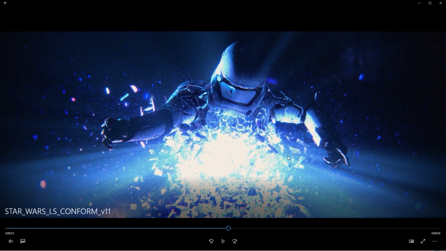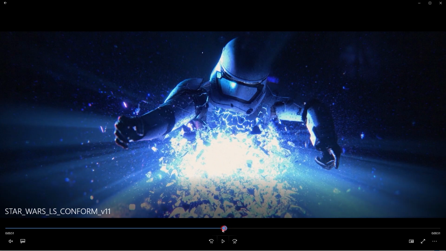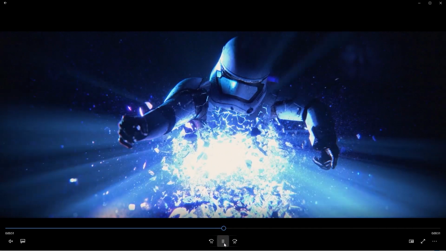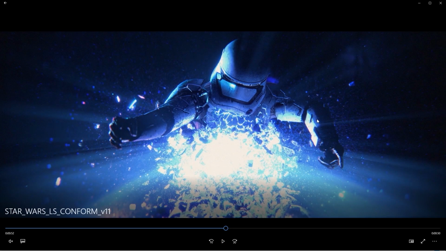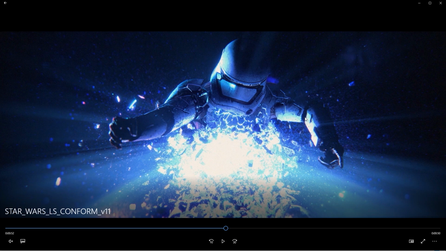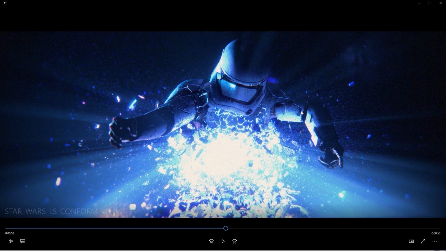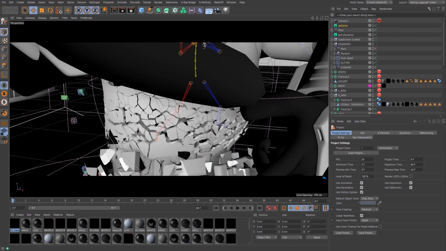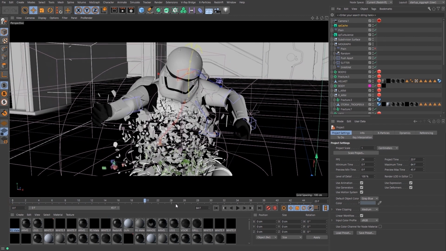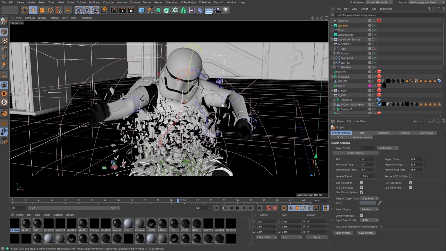There were a couple of tricks that had to happen, because if you look here, while the stormtrooper is shattering, his limbs are moving. He's flying back, and that provided its own little challenge, because you can't shatter a moving rig. At least, I'm sure you can, but I just don't know how. So I had to figure out a way to do that. So this is the setup. Again, very similar to what we saw before, but just a little bit more elaborate.